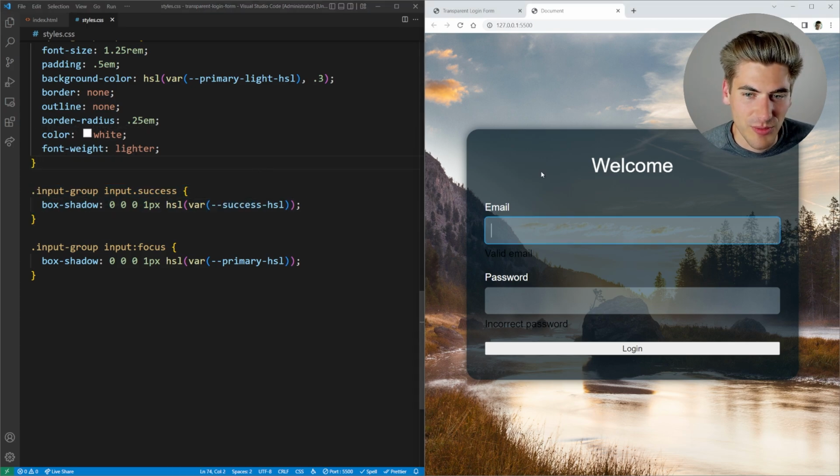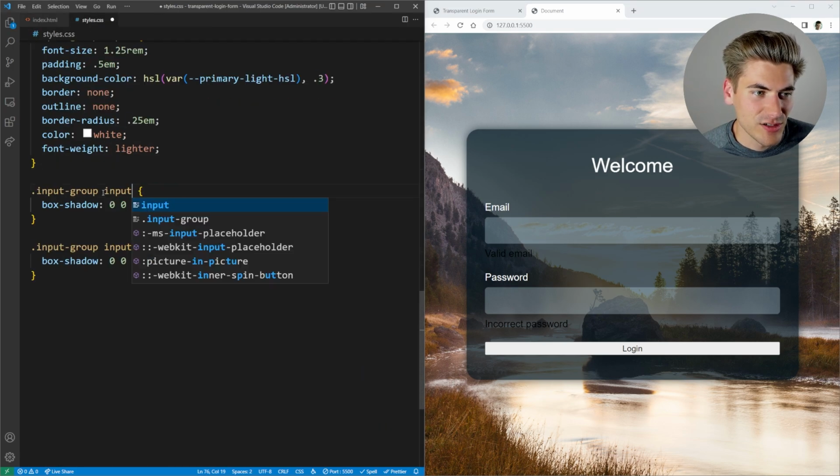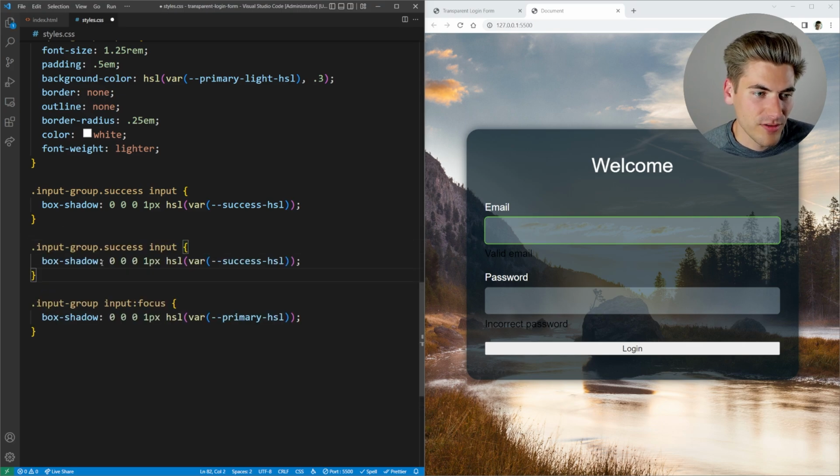It doesn't look like that's showing up. Doing everything correct. Oh, of course, success is on our input group. There we go. Now we got that green color showing up. That looks really good. Let's do the same thing for error.